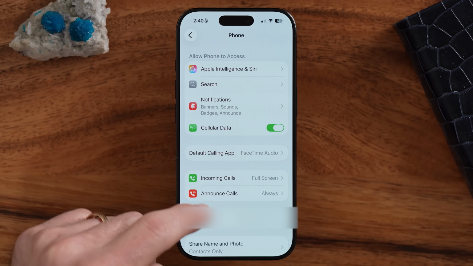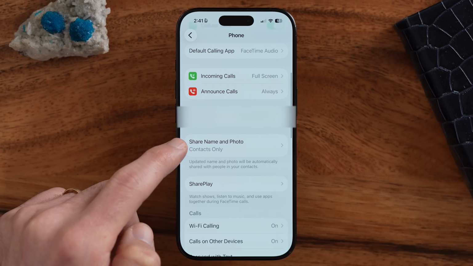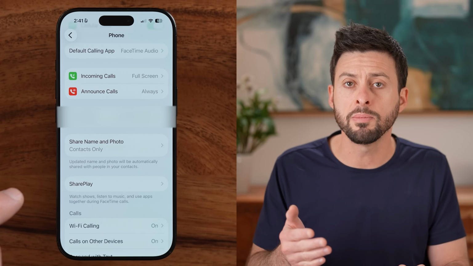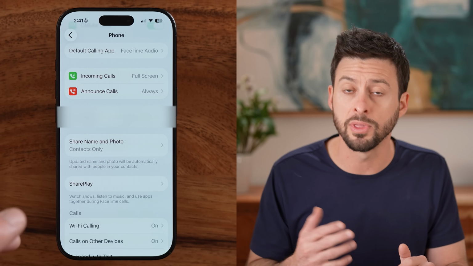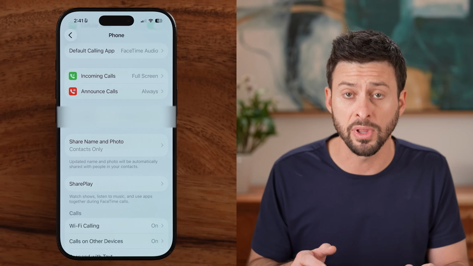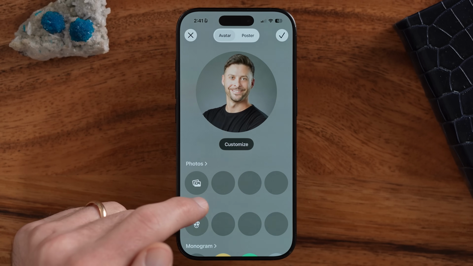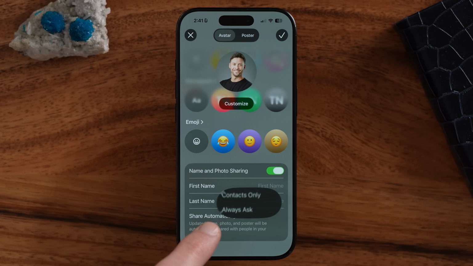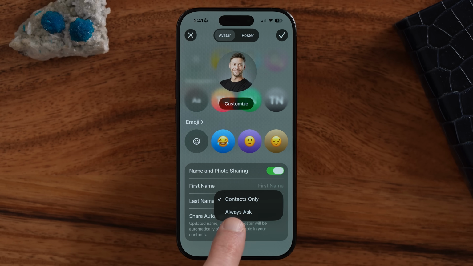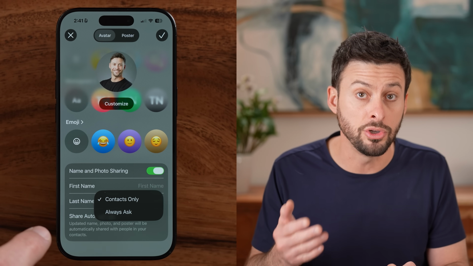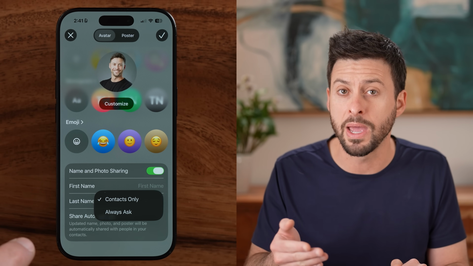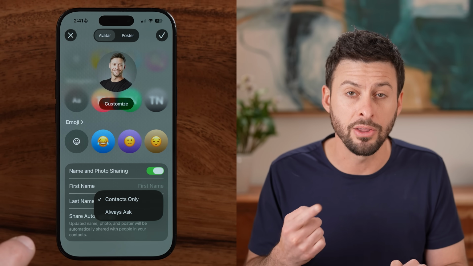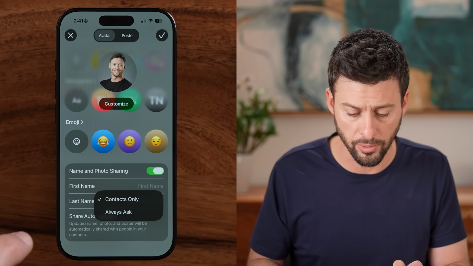The next thing I would recommend doing is going to share name and photo. If you want to be able to share your name and photo with the people that call you, this is perfectly fine. However, I would recommend going in here and making sure that you're okay with this. If it says contacts only, you might want to switch this to only ask, essentially asking you first before it automatically shares your name and your photo with other people.